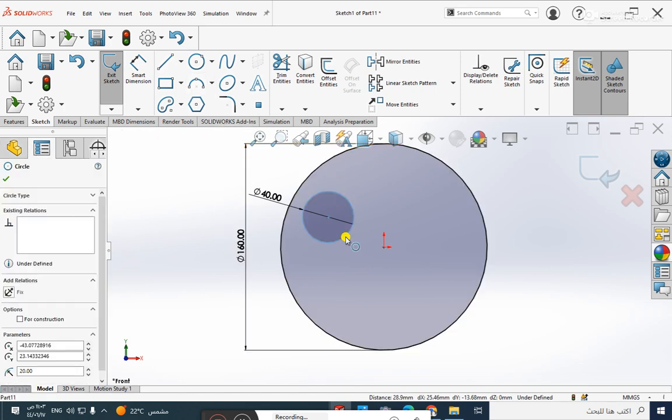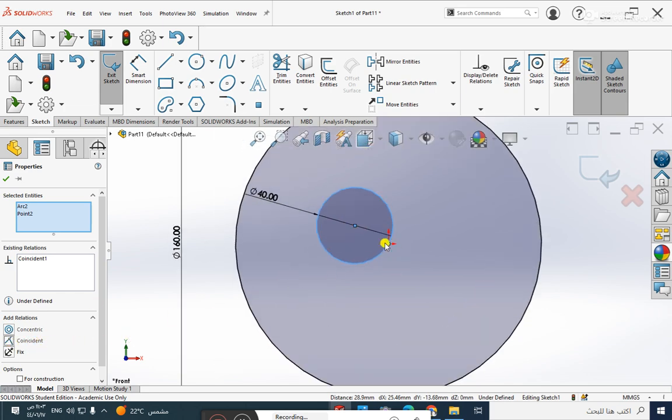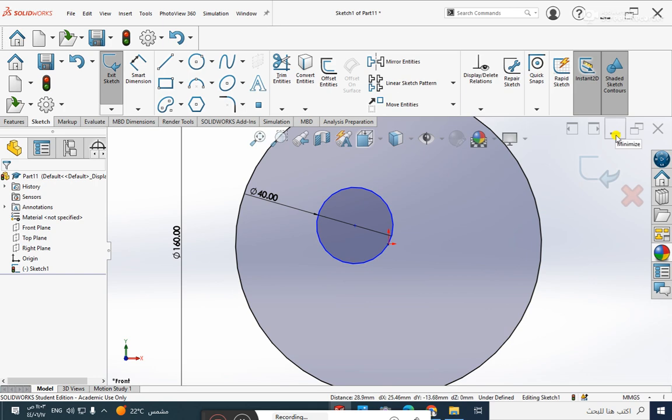If we click also on this circle and this point, you can see there is another relation called coincident. Concentric means they have the same center. Coincident means, just watch what happens. We clicked here, so you can see that the circle touches the origin point. So this is coincident. Coincident means that this object touches this point. So these are two more relations.